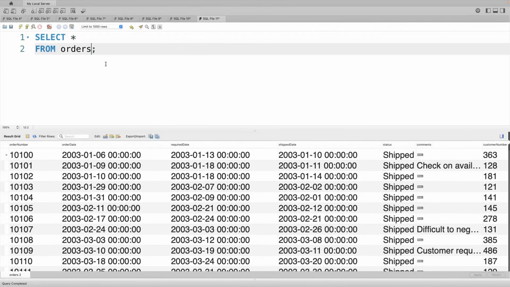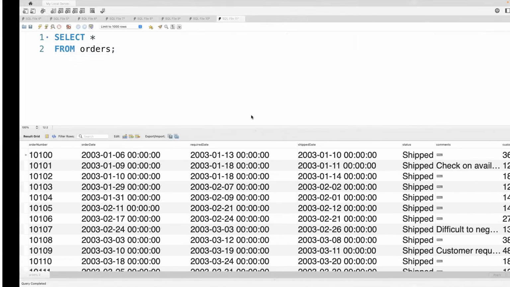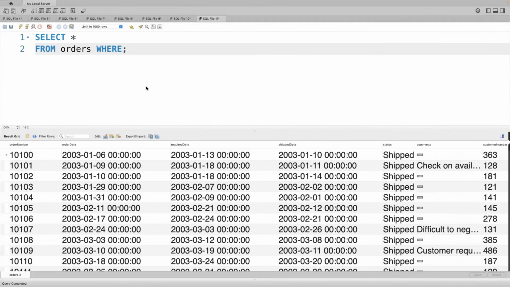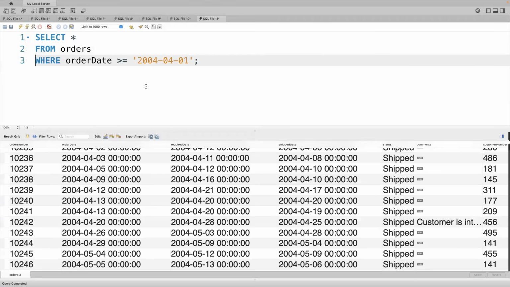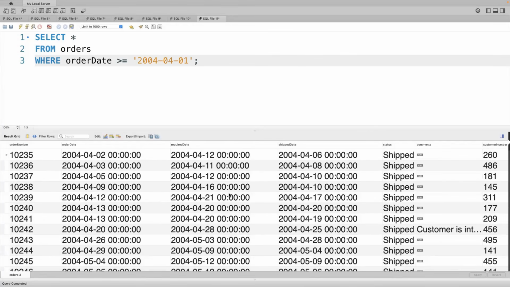Now, we want information about orders placed after April 1st, 2004. So let's get that information. So where order date is greater than 2004-04-01. Let's make that greater than or equal to, on or after. So far, so good.